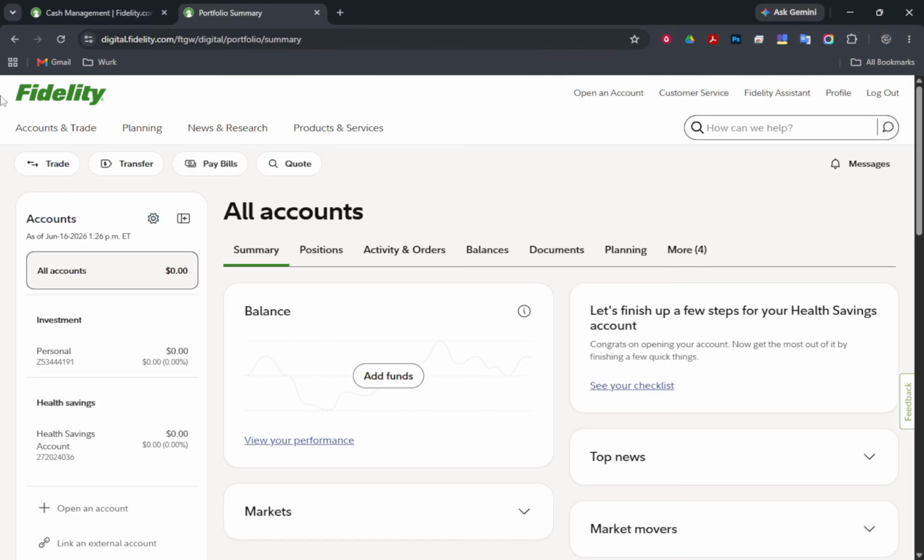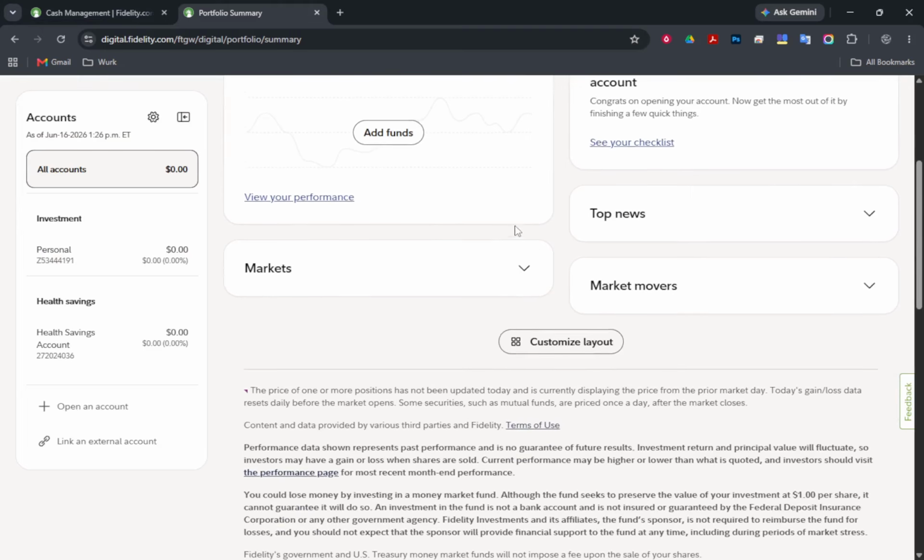First, we need to find your Fidelity account information. You will need two key pieces of information here. The first is the routing number, which for Fidelity is commonly 101205681. The second is your account number, which you can find within your Fidelity account. Now let's locate these numbers using your desktop.